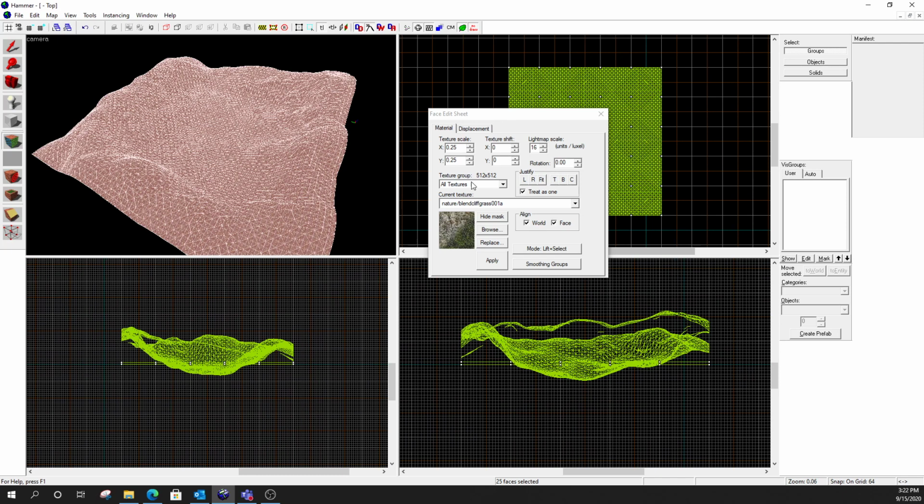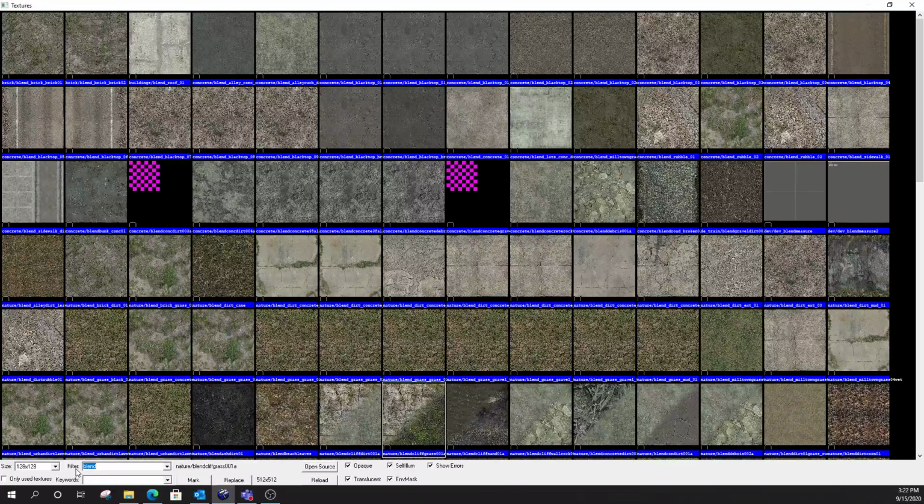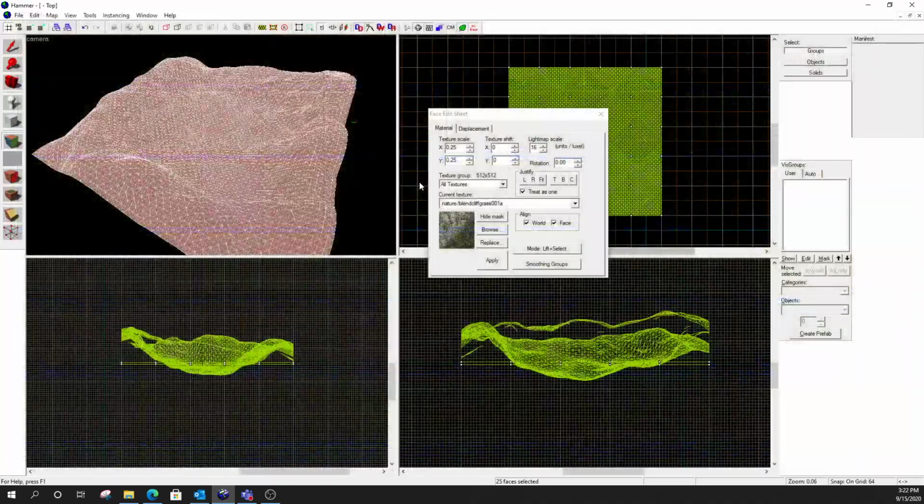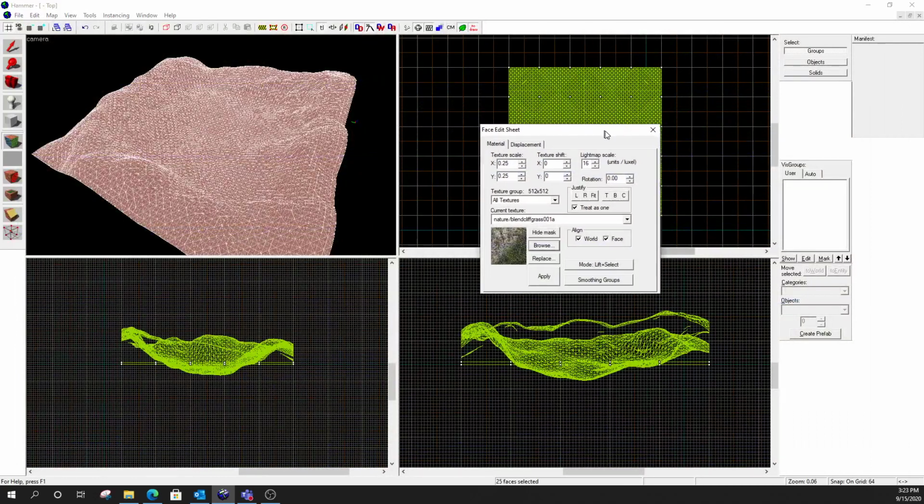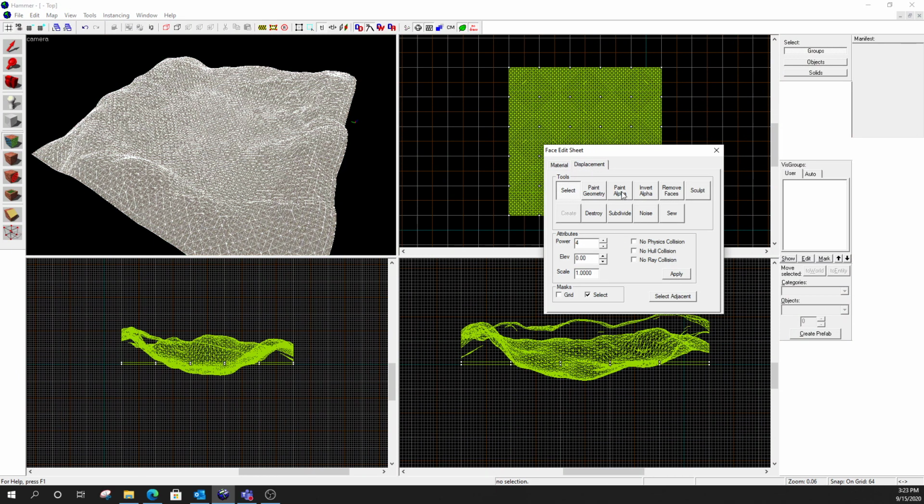Okay, so I opened my texture tool, I clicked browse, I typed in blend, and then I found a blended texture that I wanted to use. I double click it, and then we're going to go to our displacement tab, and we're going to select paint alpha.